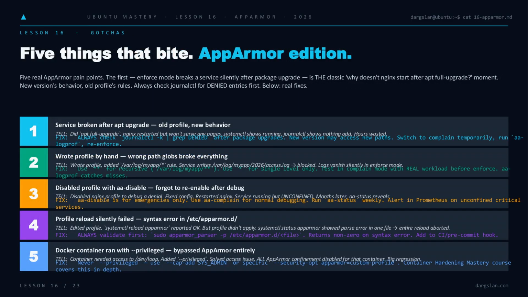Before we close out, the gotchas. Five things that have bitten me or someone I trust in production. First, after an apt full-upgrade, Nginx restarts but won't serve a thing. New binary, new paths, old profile still in enforce. Always grep journalctl for denied before you start guessing.